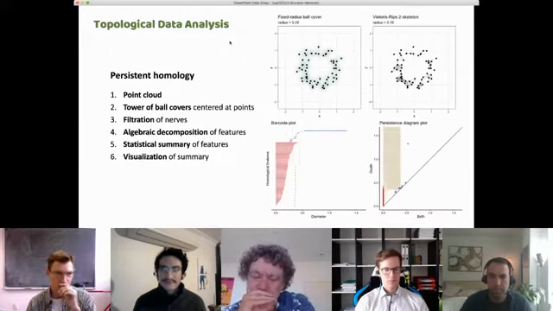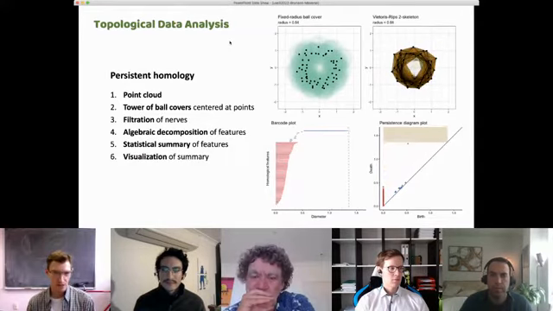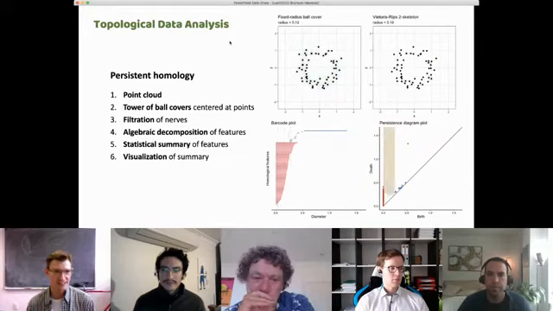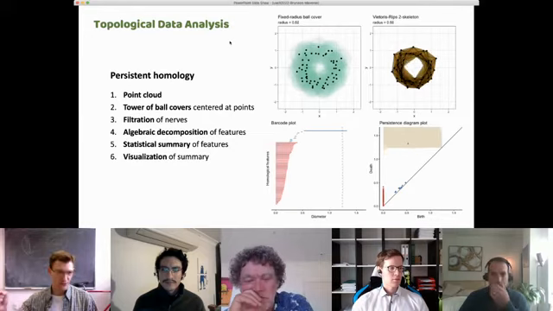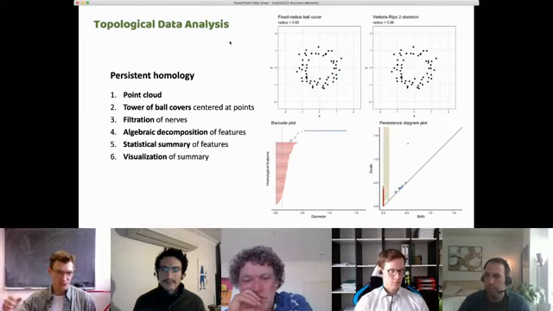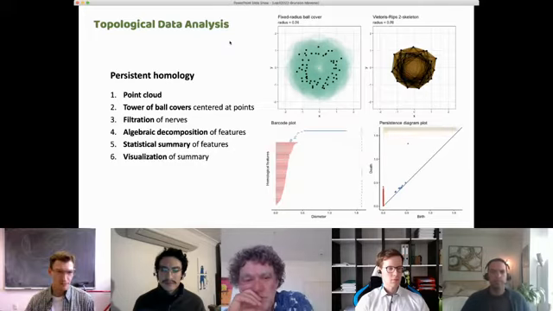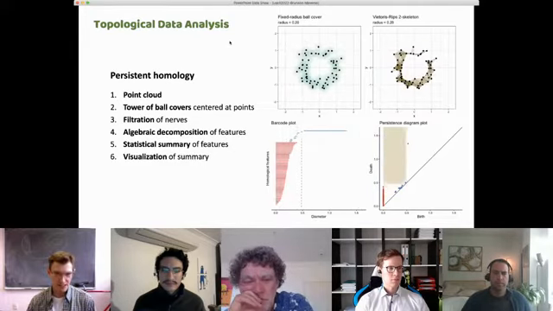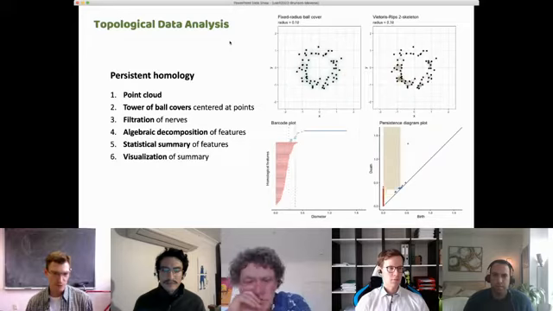The other most common methodology is a little more strict. It's called persistent homology, so it's less flexible in that sense. It also begins with a point cloud, and here we have a tower of ball covers centered at the individual data points, which are similarly converted into what's called a filtration of nerves. That filtration can be handled very elegantly in an algebraic fashion to produce topological features, which are usually summarized as persistence data and visualized using a barcode, a persistence diagram, or something else.